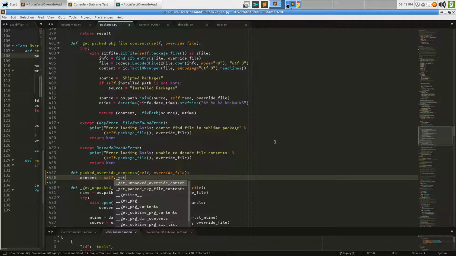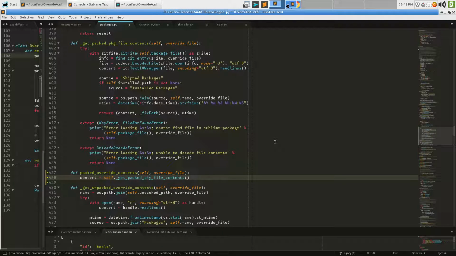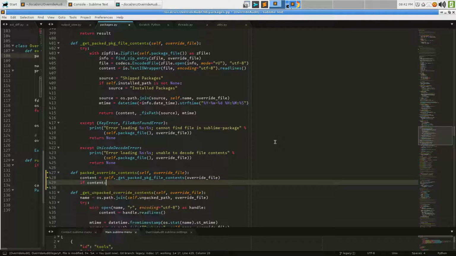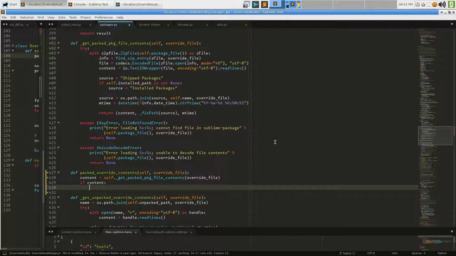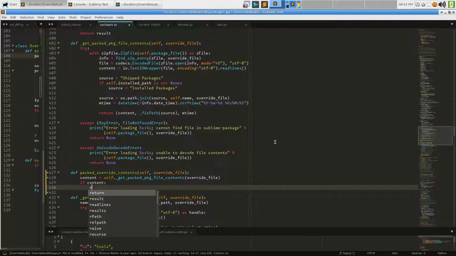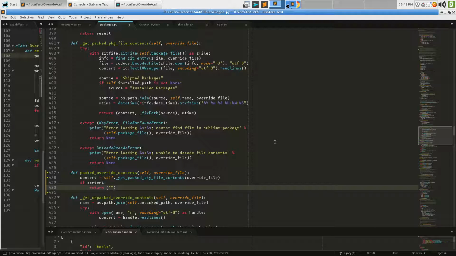Get packed package file contents for the override file. And then if content, what do we actually want to return back? We want to return a state and, let's see, the content, which is content 0. We don't care about the actual file path of the thing because that's going to be something local.